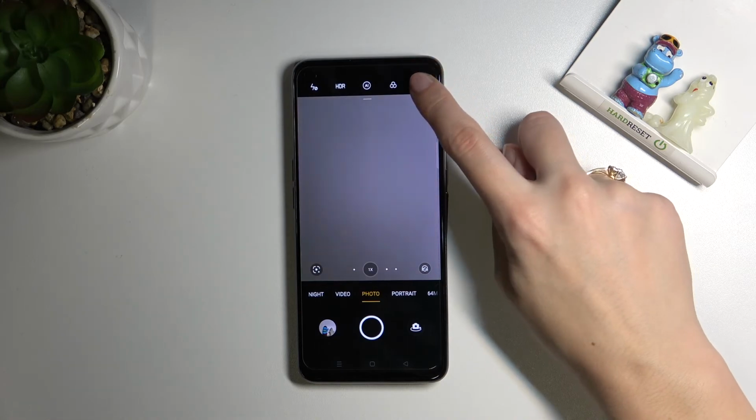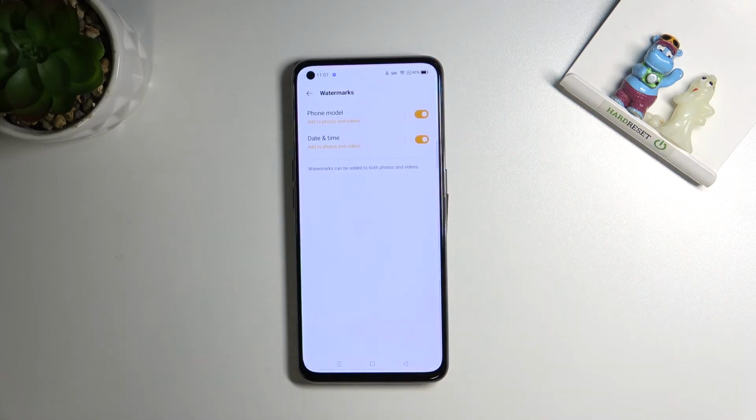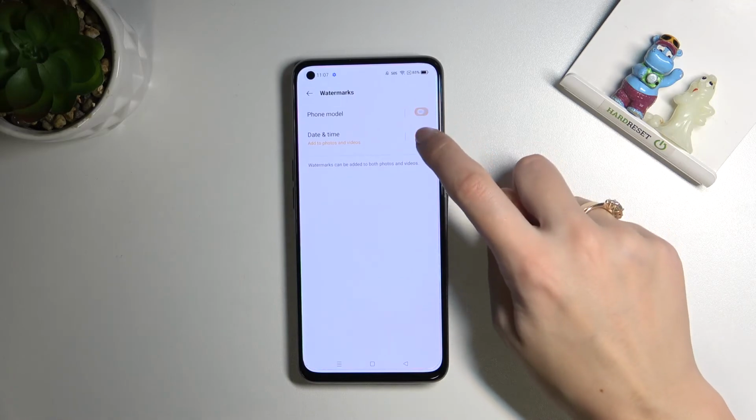And of course when we don't need them or need another composition, we have to move back to the camera, then to the right corner settings, to watermarks, and use this as we need or just turn them off from the right.